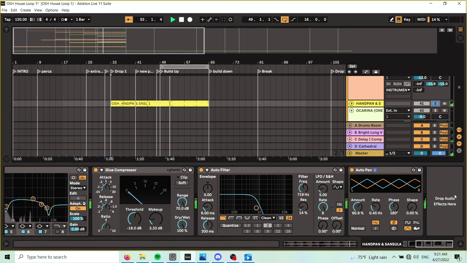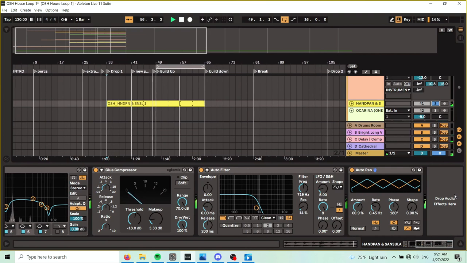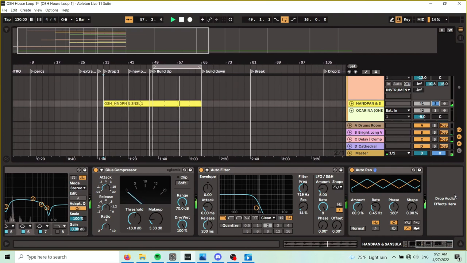Solo this, you can hear it. So it's getting darker and brighter, and it's moving left to right. So that's a lot more interesting. And now I can listen to it longer over time without being annoyed.